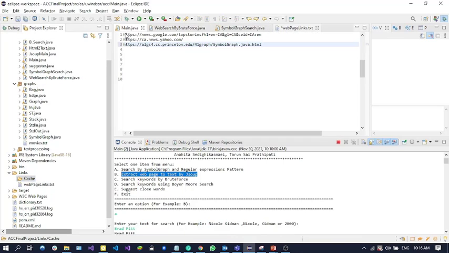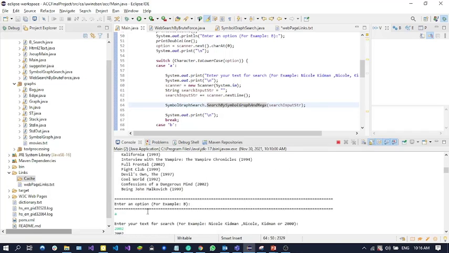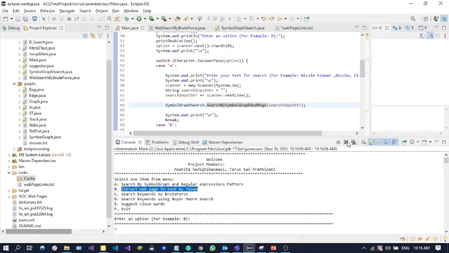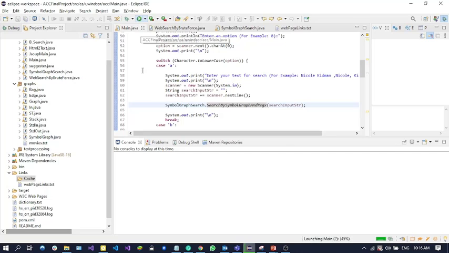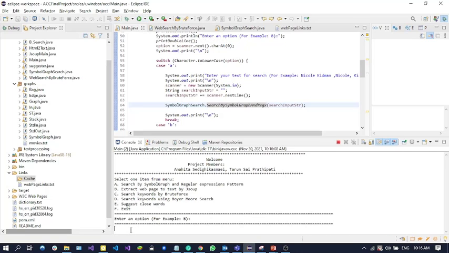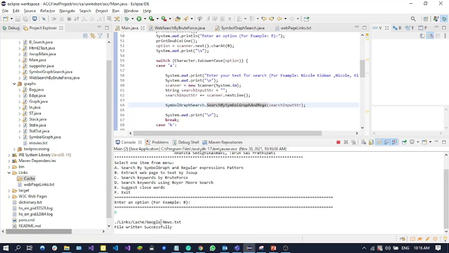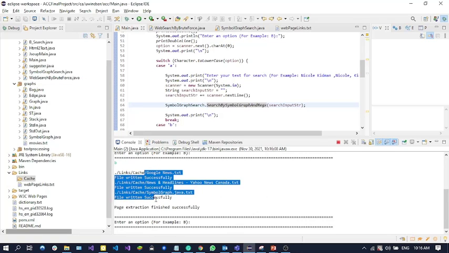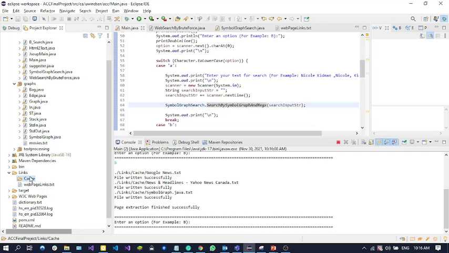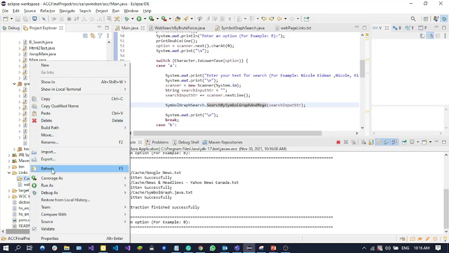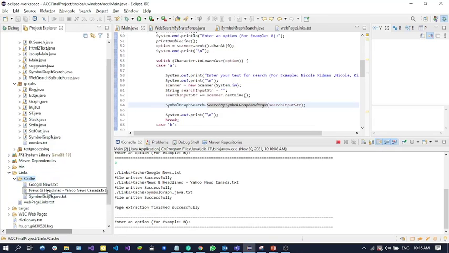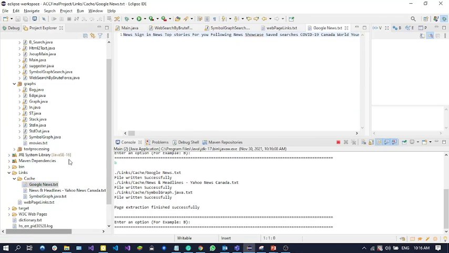If I go to this part, and let me stop and start to clear the. If I go to B, you can see that all the URLs have been extracted, and when I refresh this folder, you can see all the files related to these URLs, and the content of these files is text.